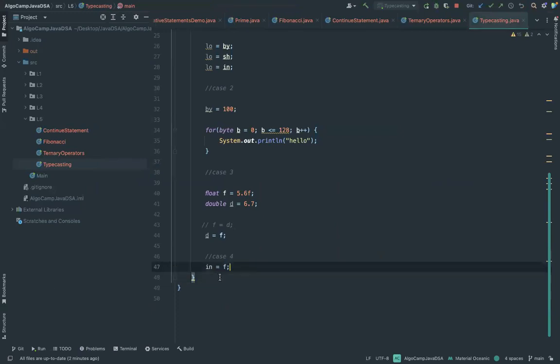One second, my laptop has become slow. That's why it is taking some time to reflect the error. But know that it will throw an error.